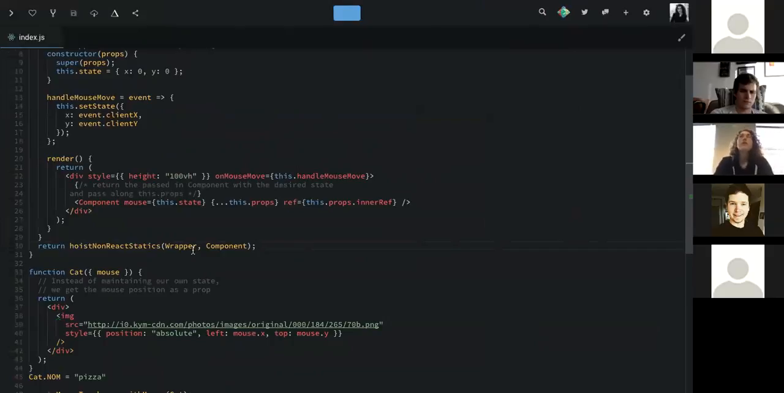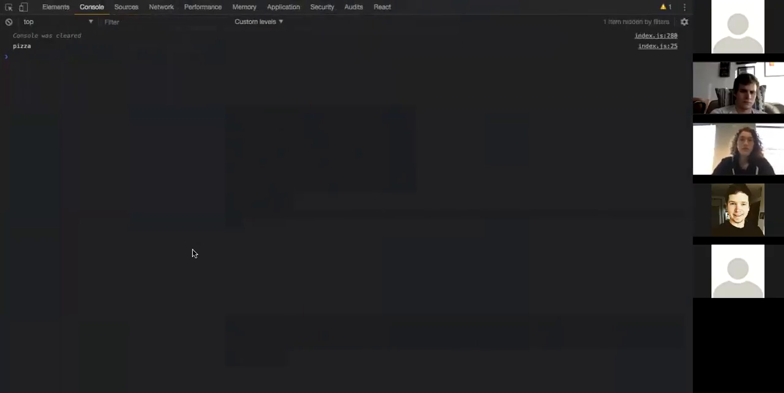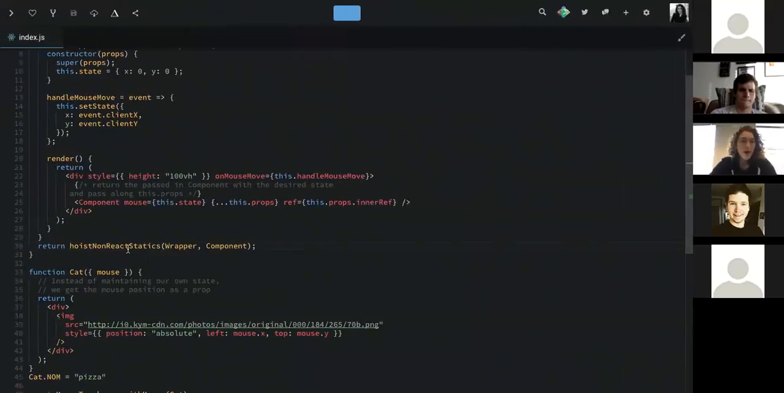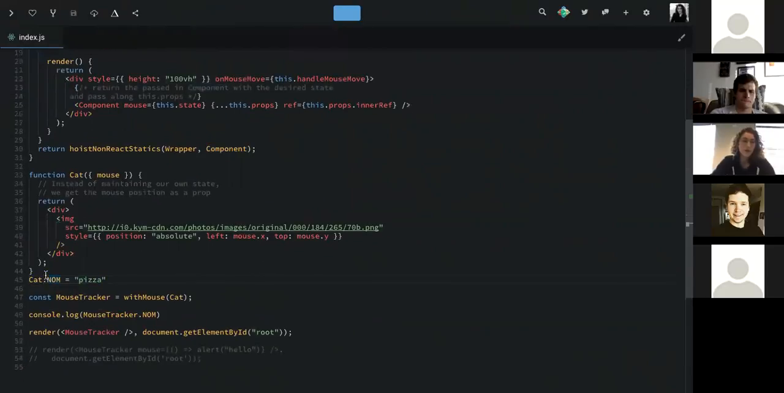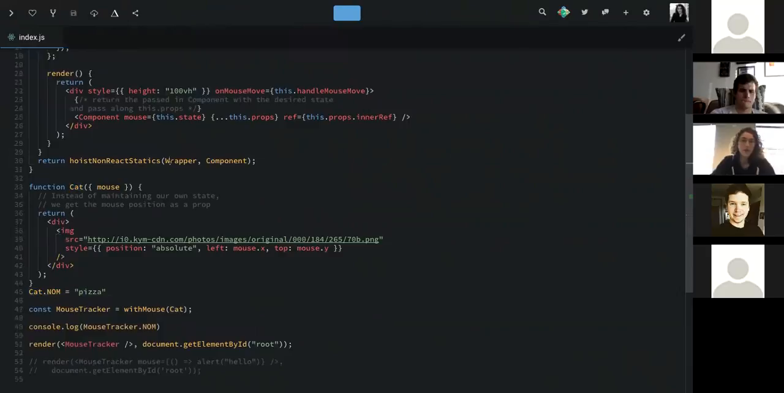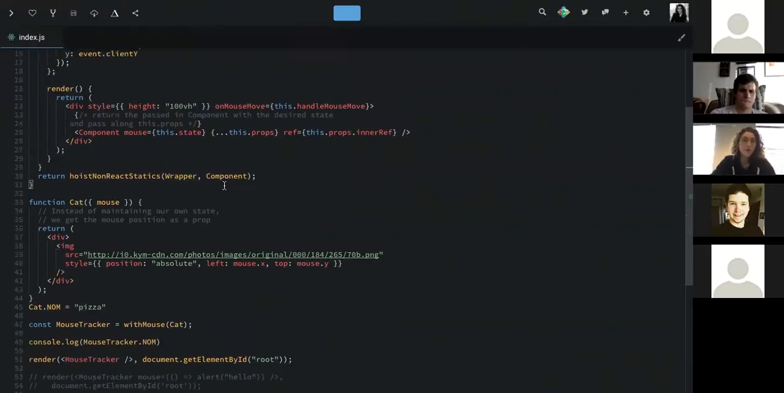So another issue that arises from this is debugging. Yep. So for hoist non-React statics, what else would be like? So we can use it for any method that's outside the class. Right. Okay, so to specify, I think it's basically copying over anything that's on this component and hoisting it up to the wrapper.